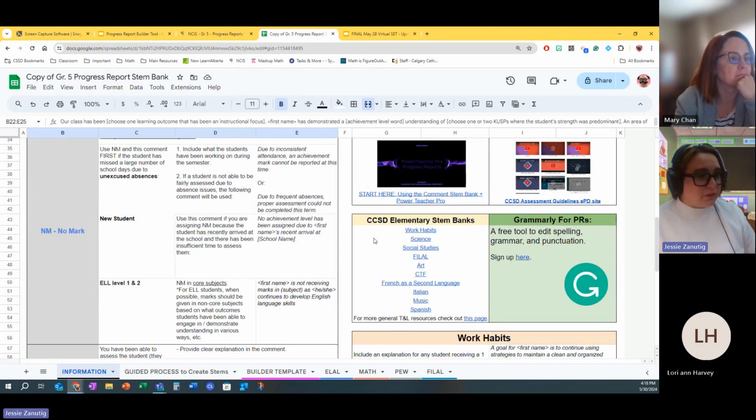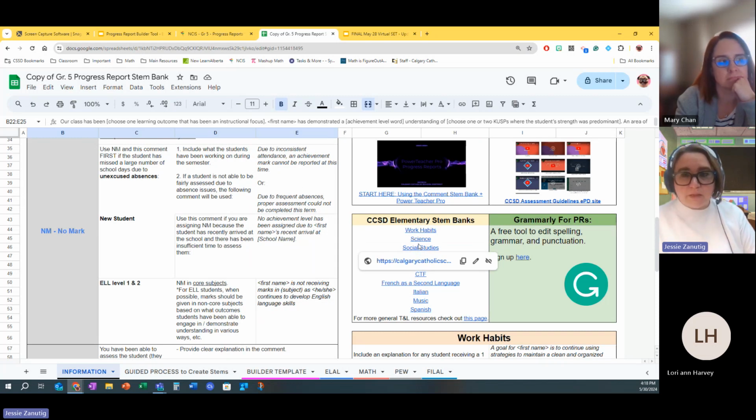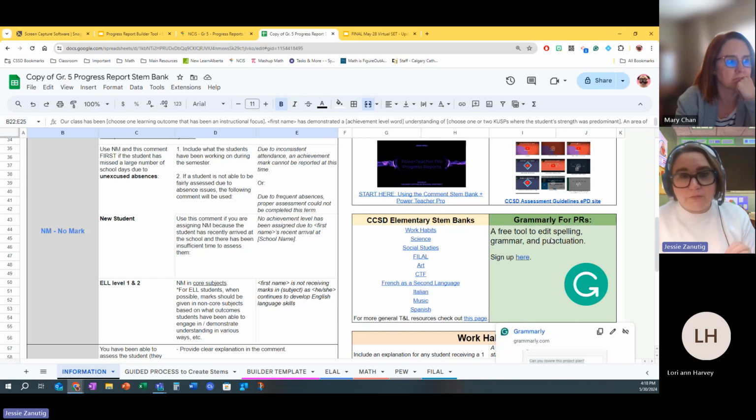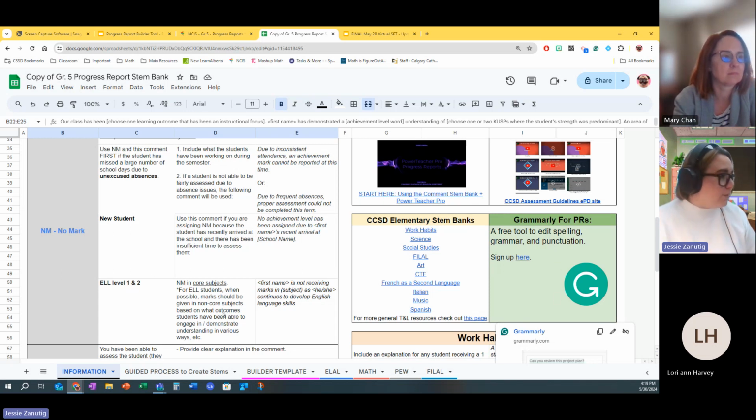This right here, this yellow CSSD Elementary STEM Banks, this is where you can access the old curriculum comment stems. So they're not built into the tool. You have to go to this link and access them there. If you don't have Grammarly installed, Grammarly is a game changer for progress reports. It'll fix all of your grammar, all of your spelling. So it's free. Sign up for it, get it installed on your computer. It will reduce the work of progress reports by hours. So we put a link here for Grammarly.